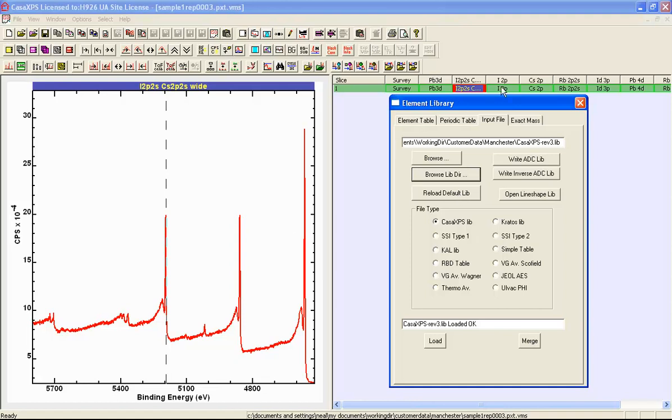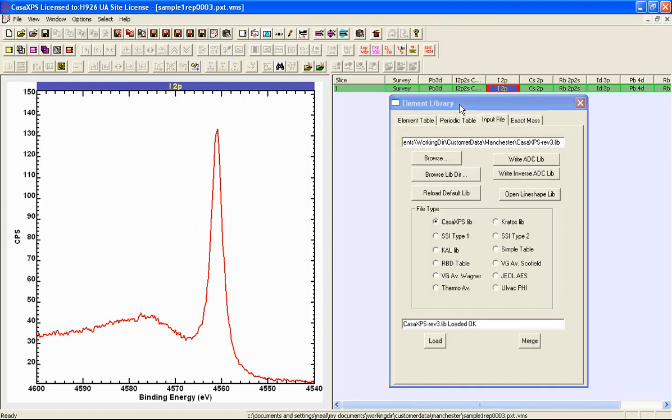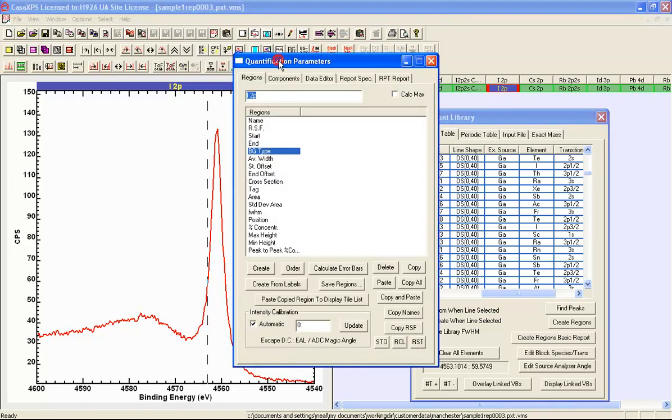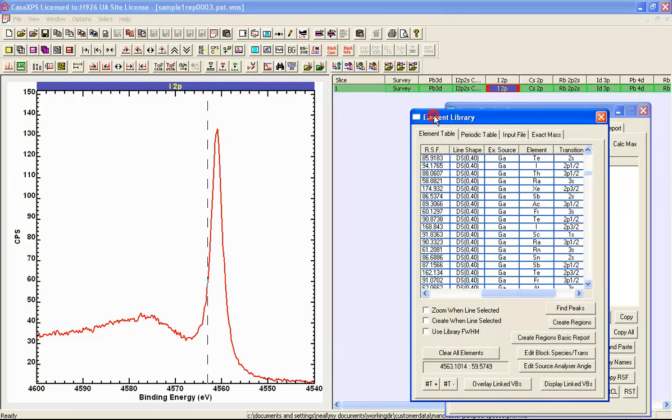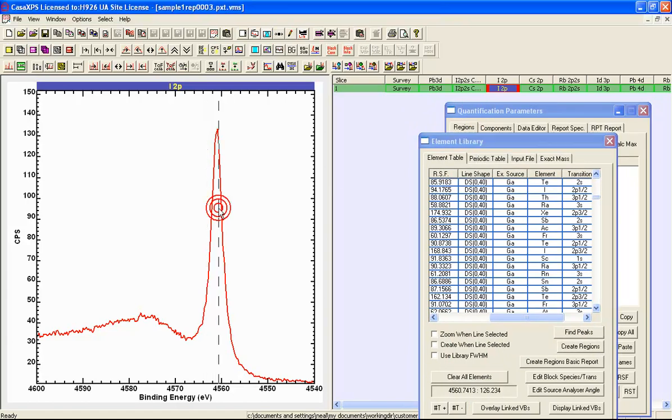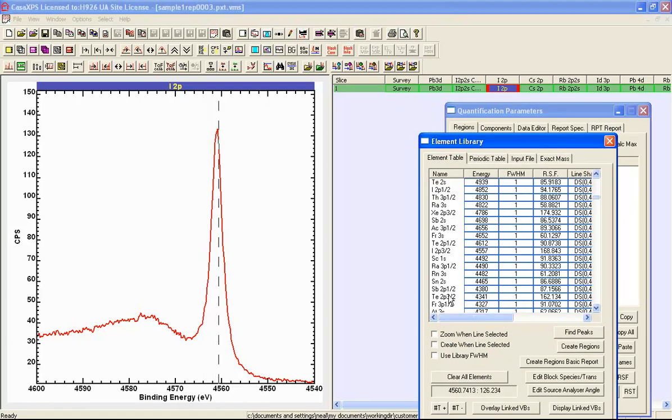Finally, let's look at how we would use the element library to create regions and components. I've just displayed an iodine 2p, and if I bring up the element library and also the quantification parameters dialog window, and then select the region, we can see here that we have an iodine 2p 3/2 peak. So this is a single peak within a doublet. The element transition field says iodine 2p, and this is not actually within this element library.